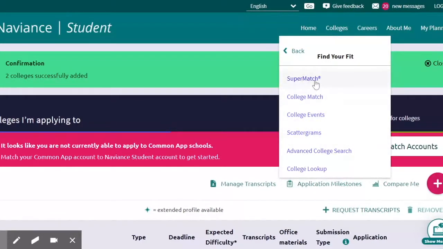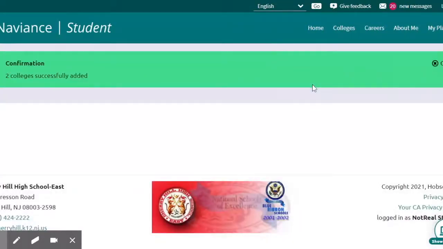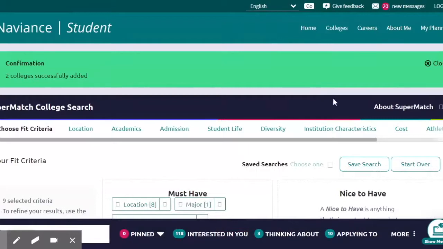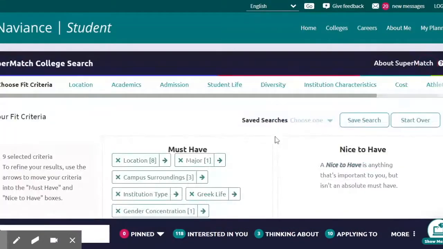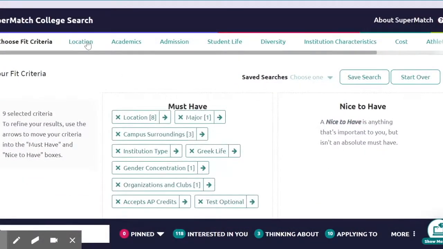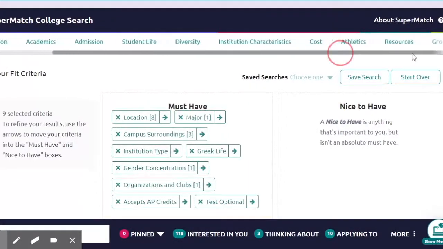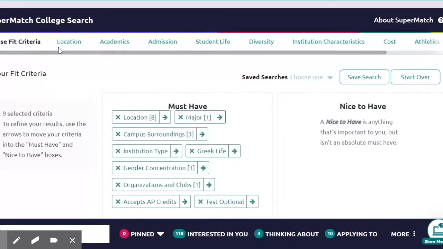One of the best and I think easiest to use is Supermatch. So what Supermatch allows you to do is it allows you to select from any of these criteria that are listed up top here, all in blue, and select from any of those criteria that may be important to you or your parents, such as location, the major that you're looking for, the type of surroundings, all those things, and choose those criteria.